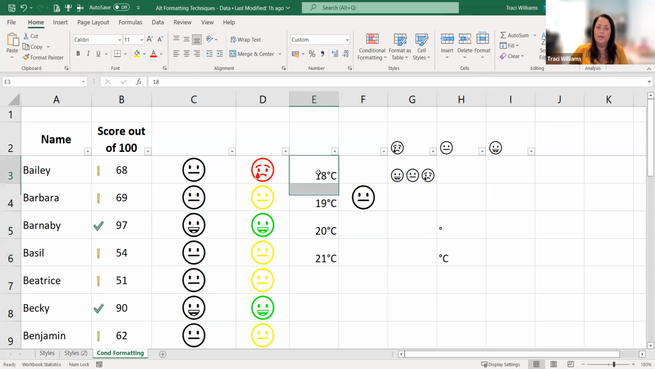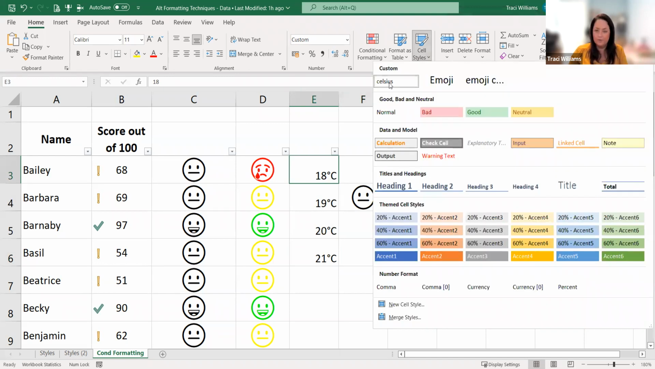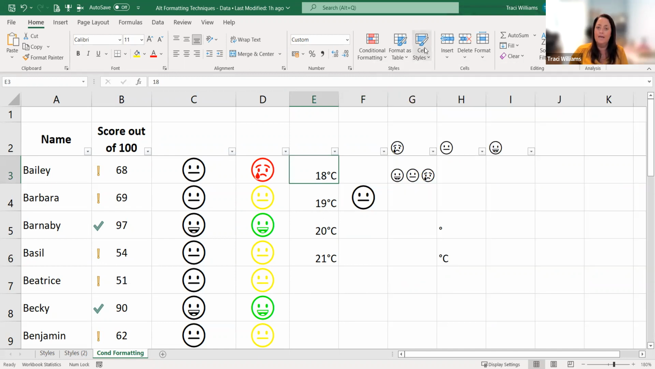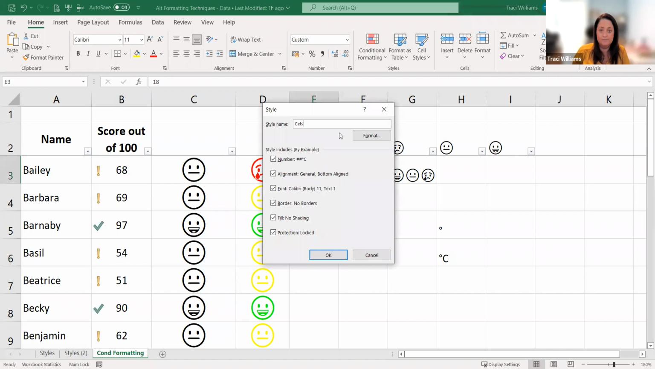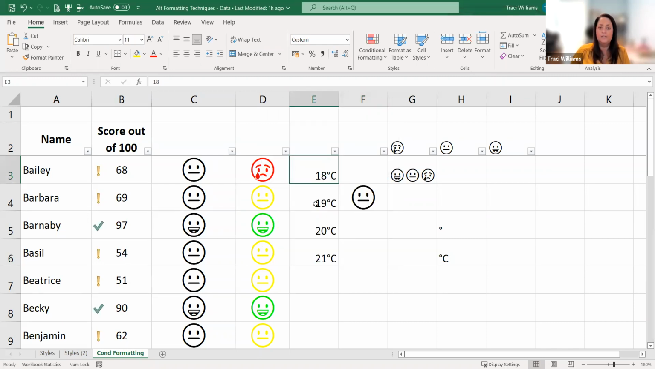Okay, so again, if I highlight that one, we'll go to Cell Styles. This one I set up before, it didn't work, did it? So what you can do is right click on any of these and do Delete. I can then select that one, Cell Styles, and the Celsius one's gone. I can do New Cell Style and call it Celsius. So going forward, I've applied it to all those cells already.